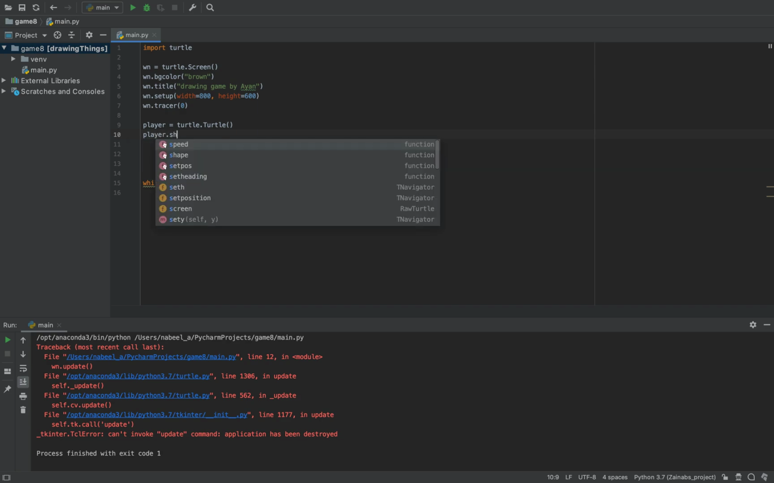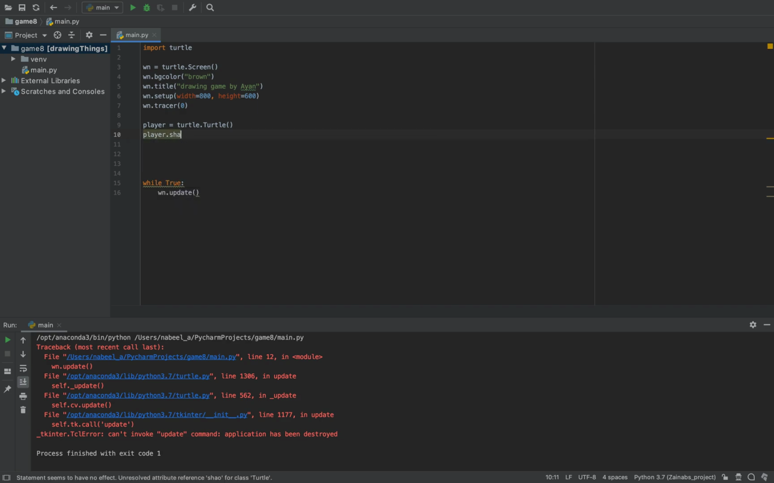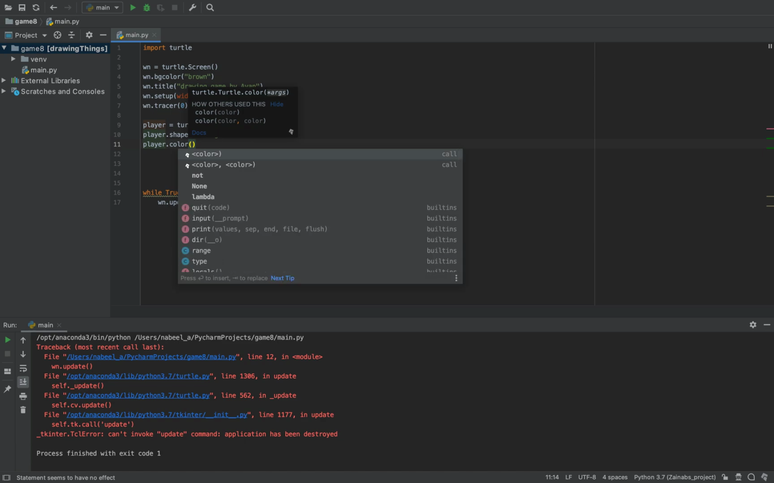Player dot shape will be. You can make the shape whatever you want, but I'm gonna make it a triangle. Oh, and also, yeah, player dot shape triangle. Player dot color. You can make the color whatever you want, but I'm gonna make it blue.